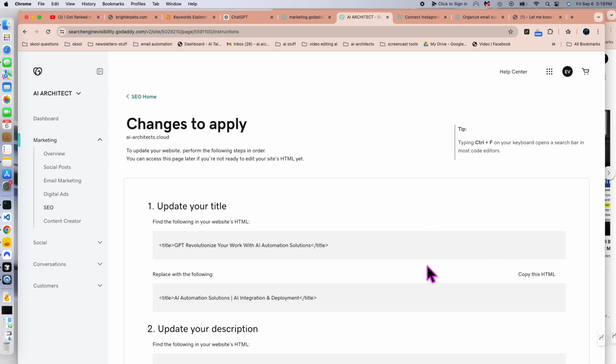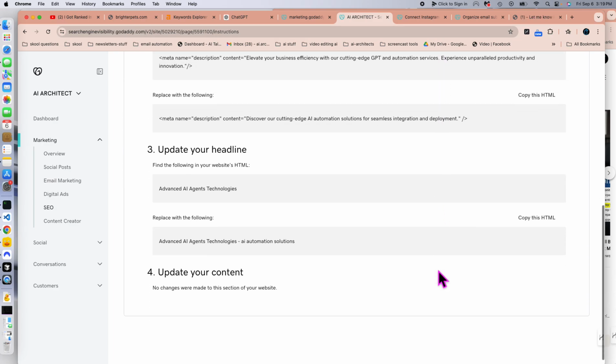And it so happens that this is the one site that is actually built off of WordPress. So this is going to be annoying.